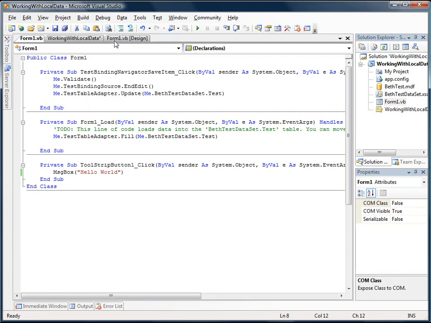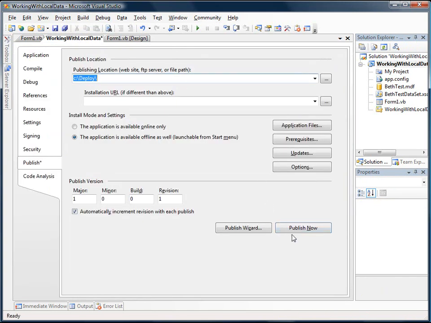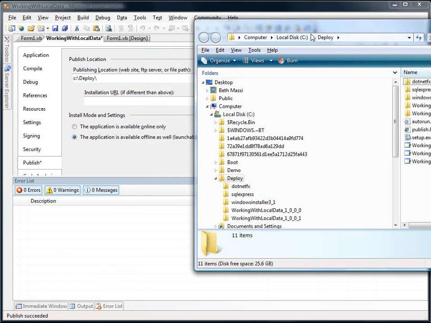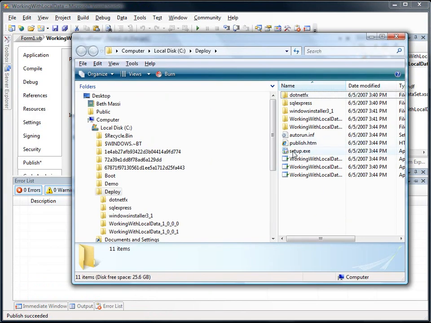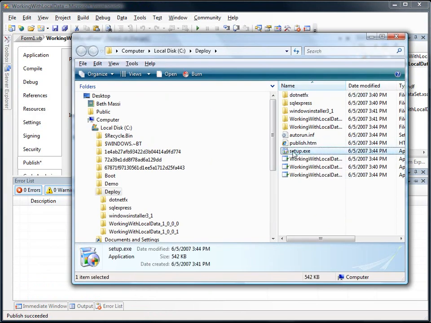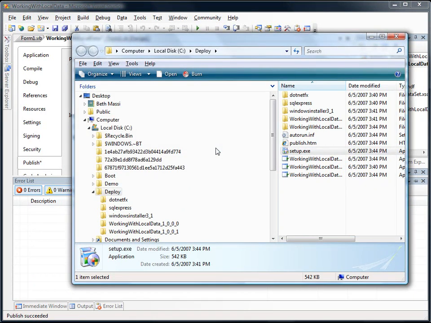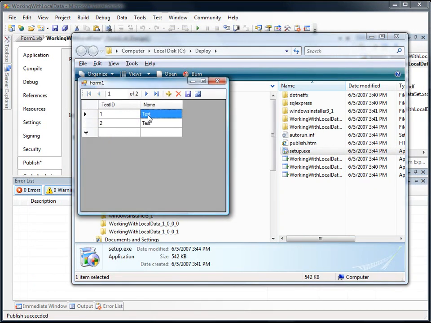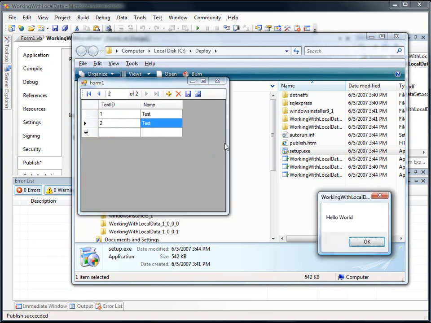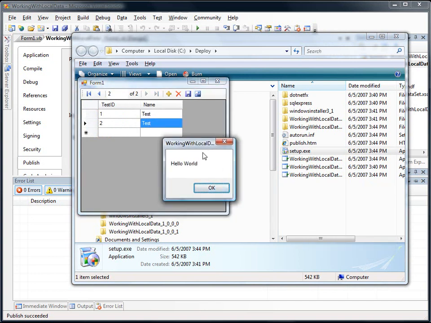So what I'm going to do now is go back to here, and we'll just republish the application. It's doing all the same thing again, except you'll notice that our published version has now been incremented for us. Okay, so here's the location again. So now when I go ahead and click Setup EXE, you'll notice that our data has been preserved, but we have this additional button here, which indicates we've got a new version of the application running.